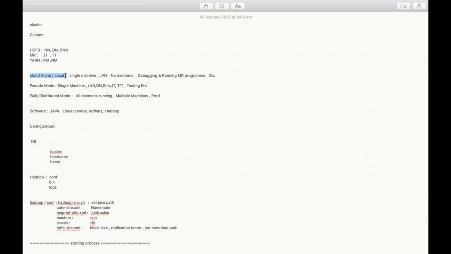So in the standalone and local mode, we have a single machine. That is JVM. No daemons are running. It's good for debugging and running MapReduce programs. This is good for development. Pseudo mode, it's a single machine, but all the daemons are running on the same machine, and it's good for a testing environment. Fully distributed mode, all daemons running, but on multiple machines, and it's good for the production environment.